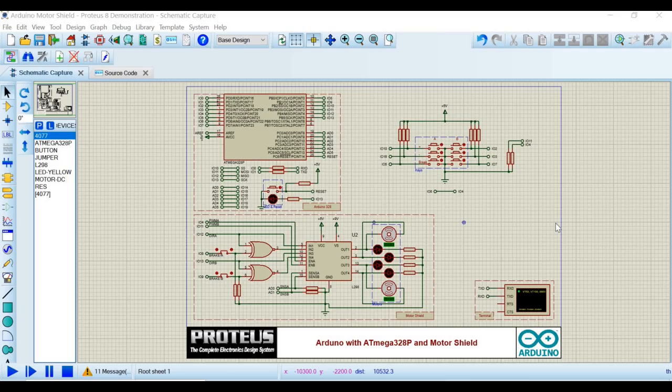Let's see open loop control of DC motors using the Arduino. This is the Arduino board. These are the DC motors which are connected to the circuit which has the diodes. These diodes help in controlling the direction of the flow of current.